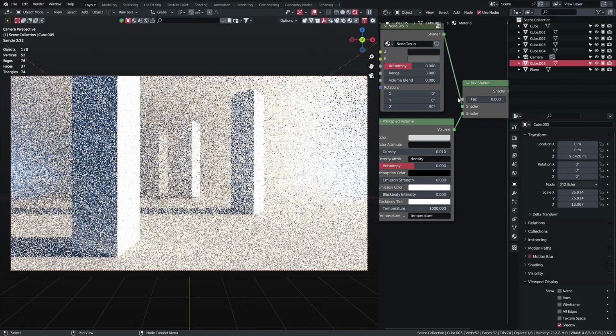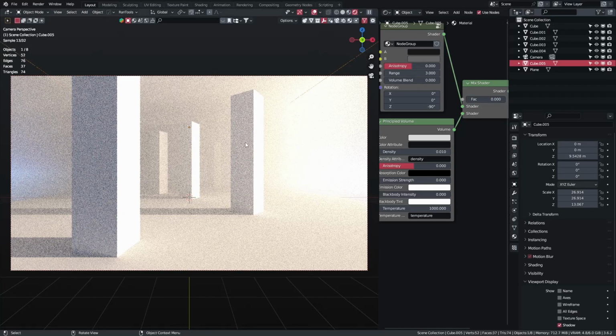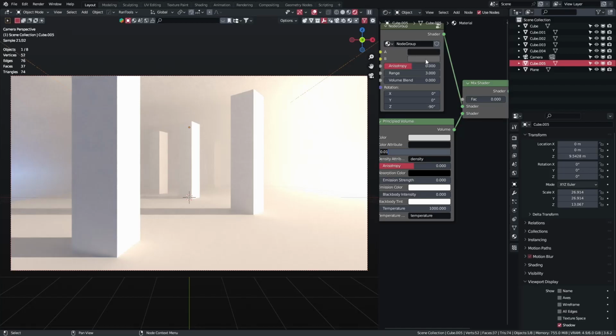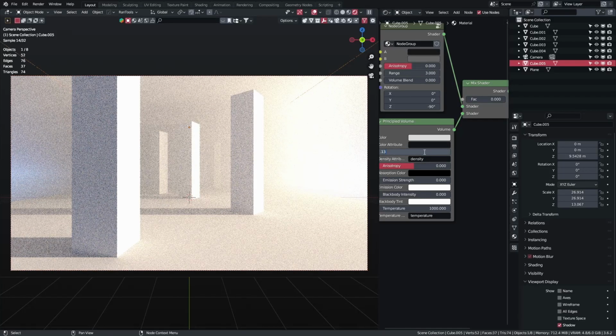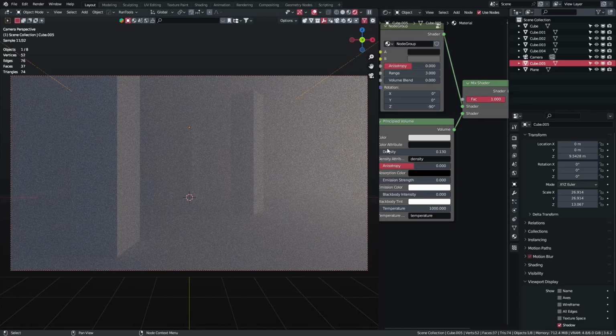So let's do the opposite. So this is again our shader. Let's take a look at this value. It's 0.13. So there we go. We got 0.13 of density on our principal volume. And let's compare the results now. Okay, now this is just way too thick. Light is barely coming in, right?